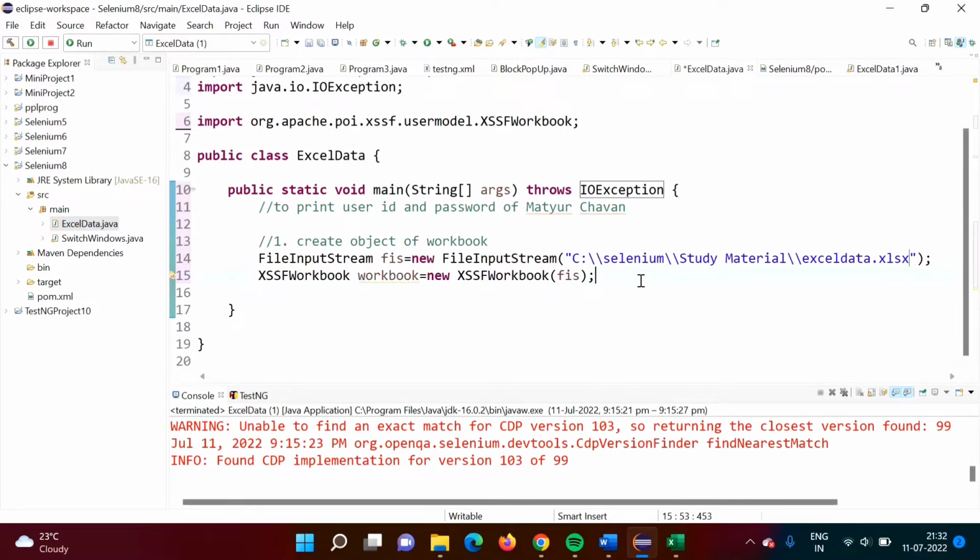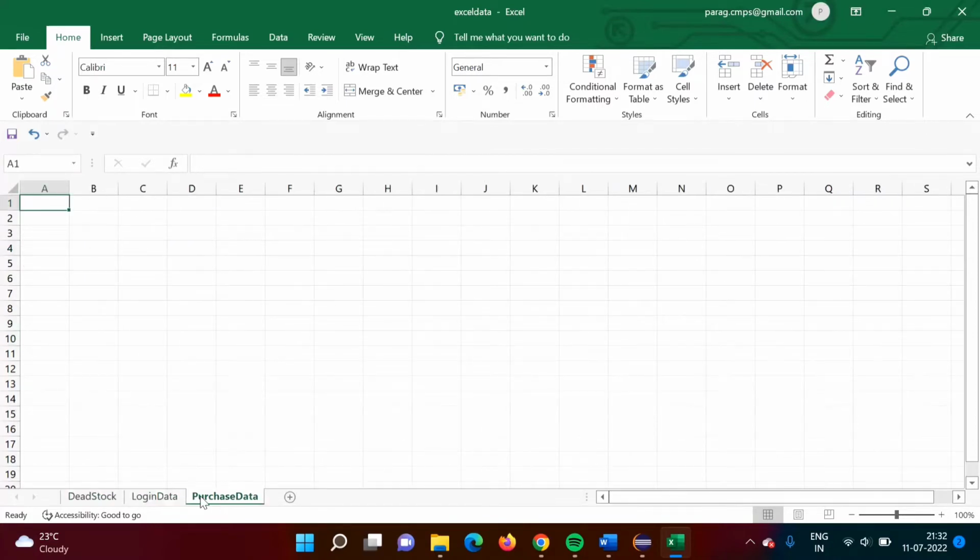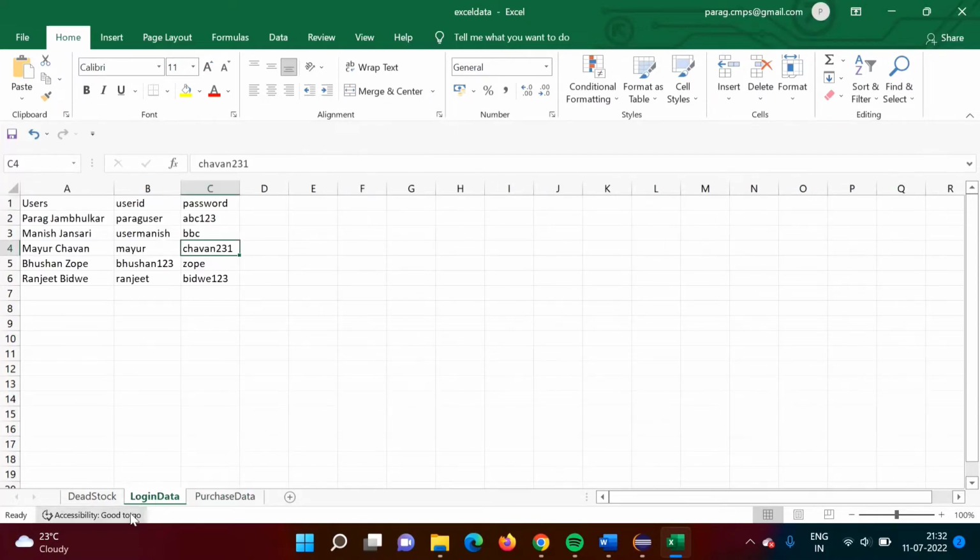Okay, now see our next task. The first task was to create an object of workbook, right? Now see, this is our Excel file, and this complete Excel file is called a workbook, right? In this workbook there are various sheets. This is one sheet, this is the second sheet, this is the third sheet. Likewise there can be multiple sheets, right? Now our data is present in this sheet, in the login data sheet, these are the names that I have given.